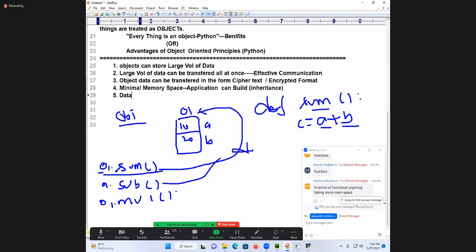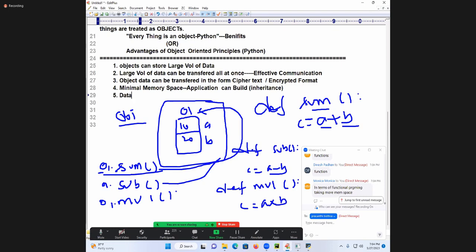O1 dot sub. Again, what will I write? Def sub. What am I doing now? C is equal to A minus B. Def MUL. What am I writing there? C is equal to A star B. How many times did I define my O1? One time. How many times am I defining my function? 3 times. Why? AB remains the same, but I am getting different results: 10 plus 20, 10 into 20, 10 minus 20. Are you following me? Where is my data stored? How many times was my data stored? One time. How many functions are operating on it? Many. Is it better or not?